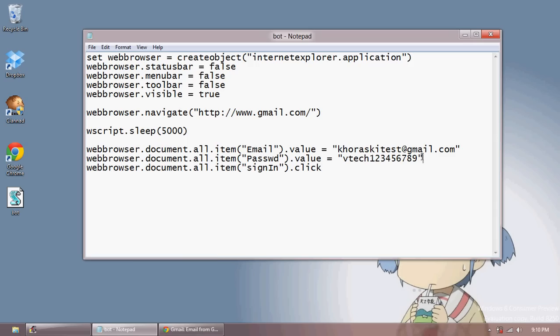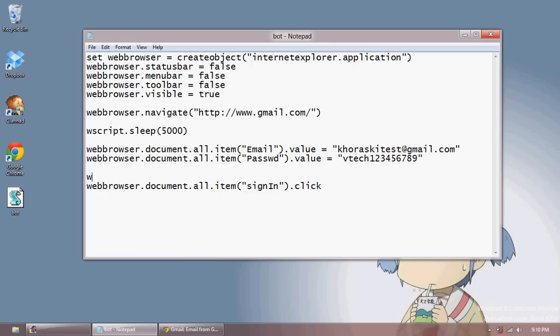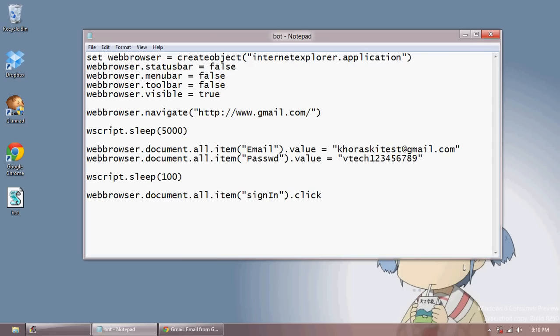But it takes a fraction of a second to fill out all these forms. So if you make it click at the same time it's trying to fill out the forms, it could not fill them out properly. So we're going to make it stop again and say wscript.sleep 100. That's a tenth of a second. So this will make it wait a tenth of a second to make sure it fills out all the forms, and then click the button.